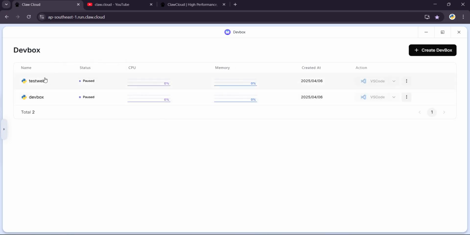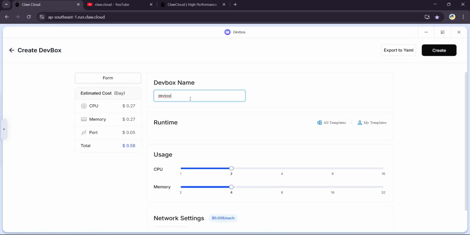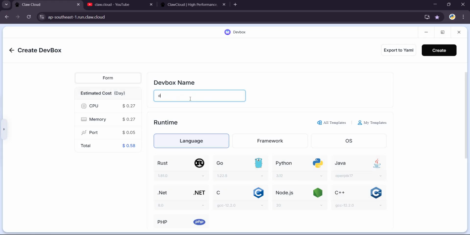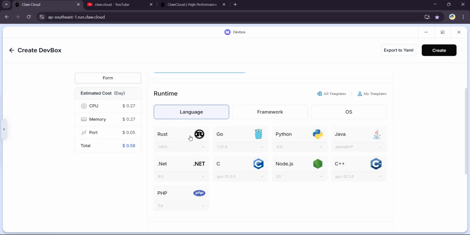Okay. So I have already created two servers to launch my website, which I have created using Python. Okay, I'll create one new one for you guys, and I'll write the name as demo. Okay, now as you can see here, you are getting multiple language options. Just like there is Rust, there is Go, there is Python, so all the latest languages which are used frequently in our industries, you can get here.